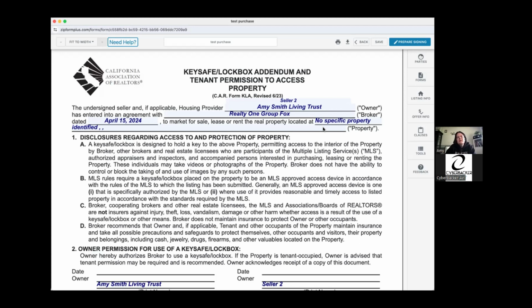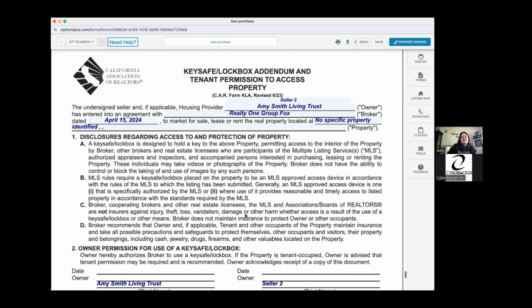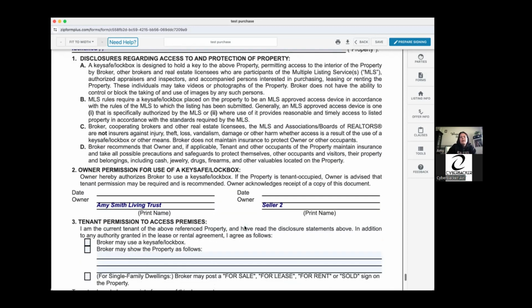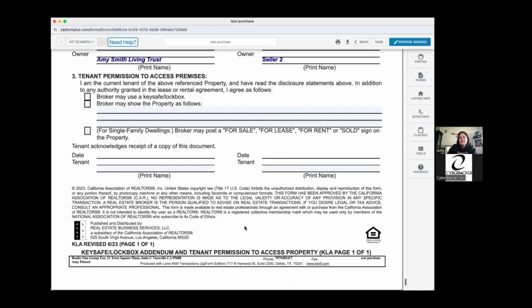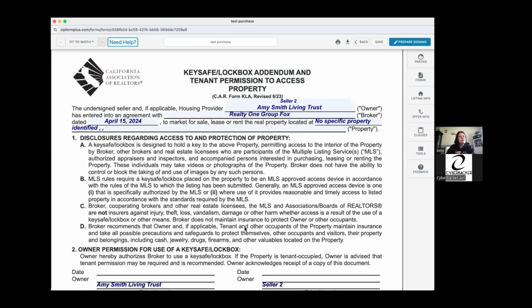And then you're going to use this form. This form gives permission for us as the agent to be able to utilize a key safe, right? The key box. On here, it also talks about the access and protection of the property. It gives us permission from the tenants to be able to access the property and show the property. So it's a super important form. There's a separate form, just so you know, for the signage, but this one's for that lockbox and access.